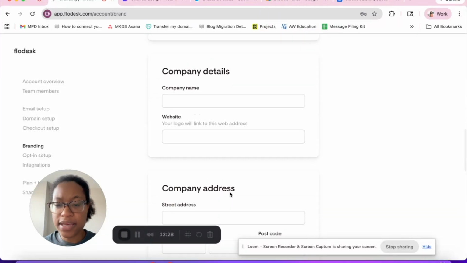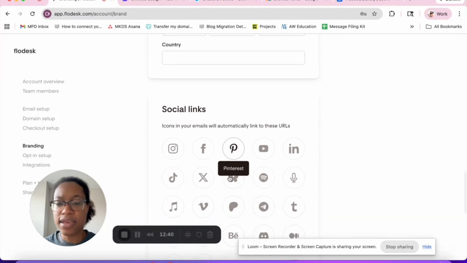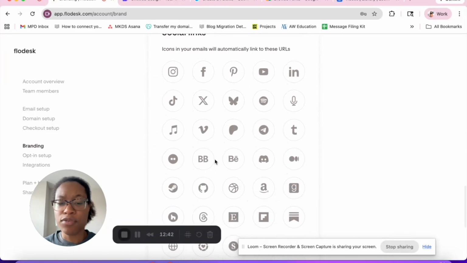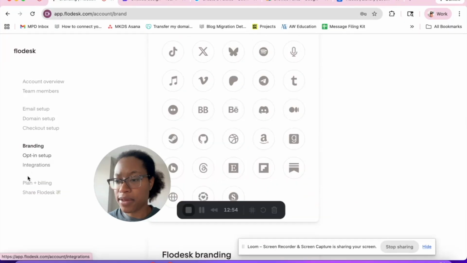any company details, and then of course your company address. For this, I do recommend using a PO box if you have one, just so you don't have to put your home address here if you're a work from home business. And then any social media profile links that you have, you can add those. I'm not going to worry about any of the rest of this right now, but as far as like being able to send emails, those are the main things.